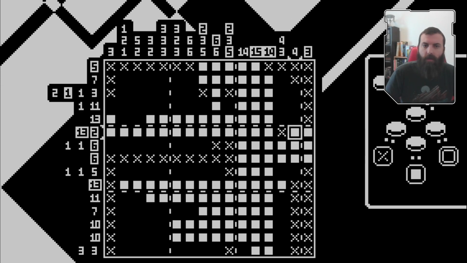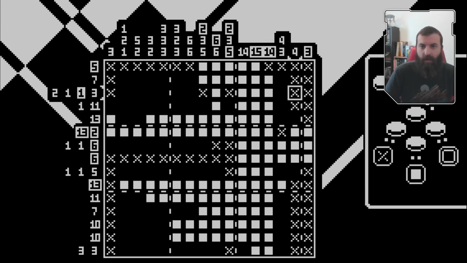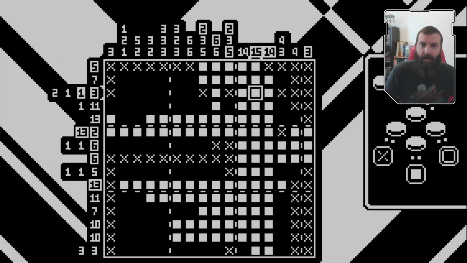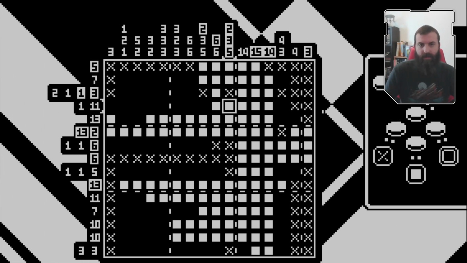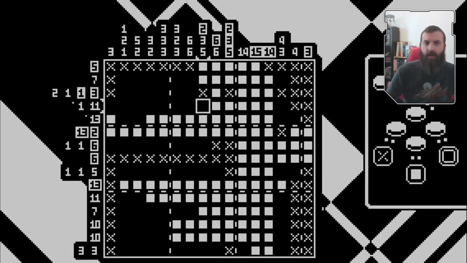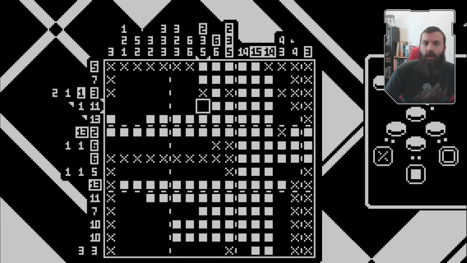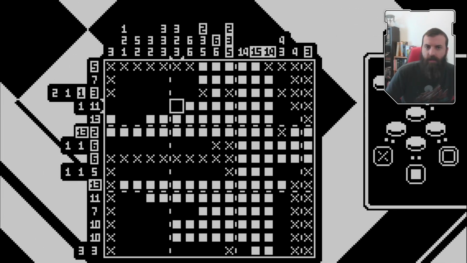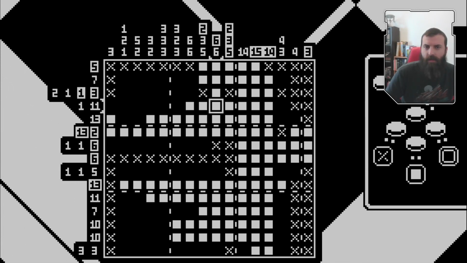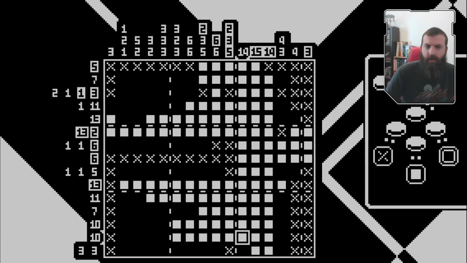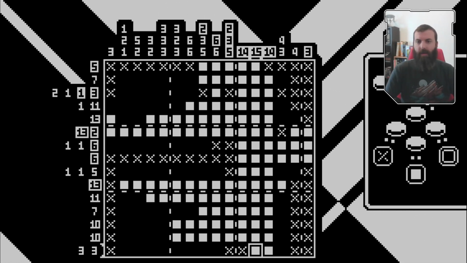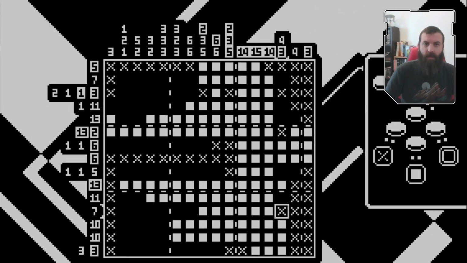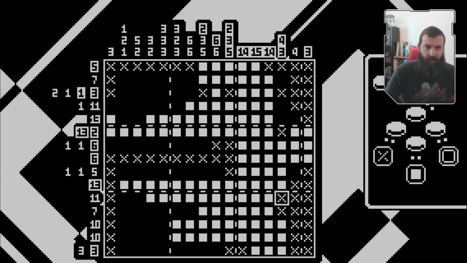This is a 4, so we know that it can't be here or here. And that's our 3 right there. This is an 11, so there's no way that it's not filled in there or here. This is a 14, so that has to be closed, which means that that's a 3. Has to be closed. The 4 has to be filled in there.